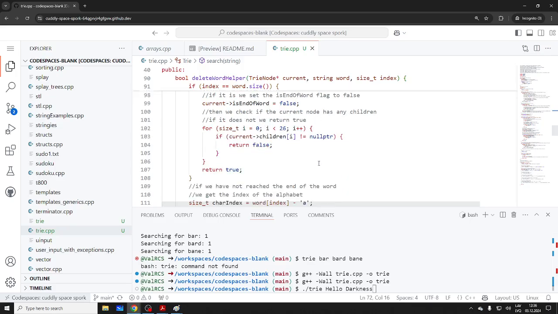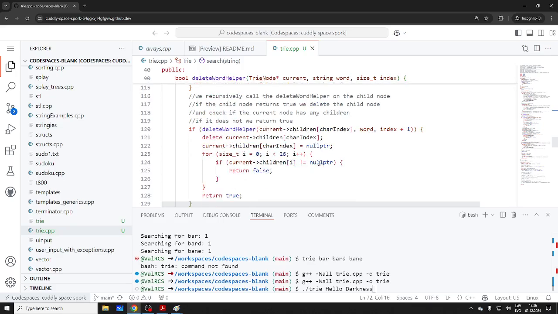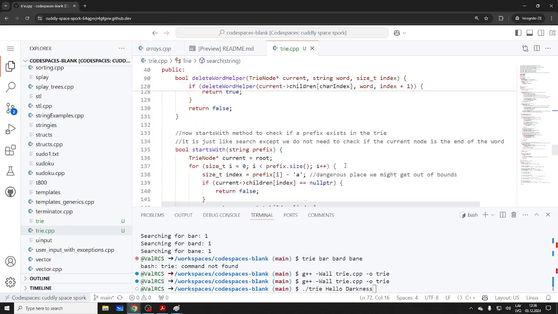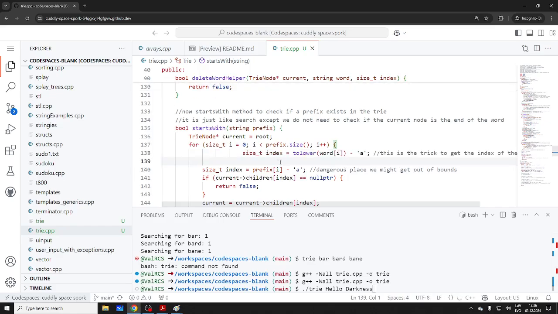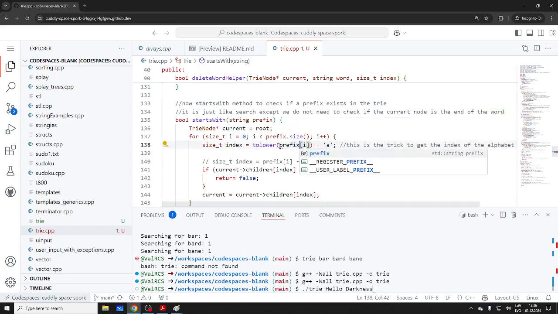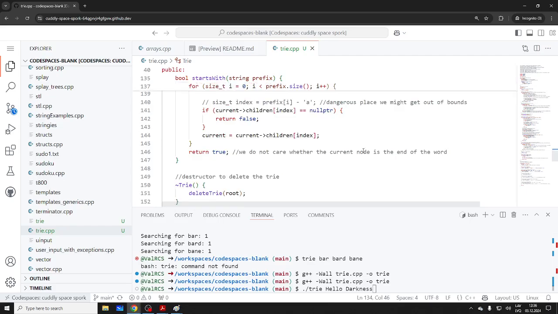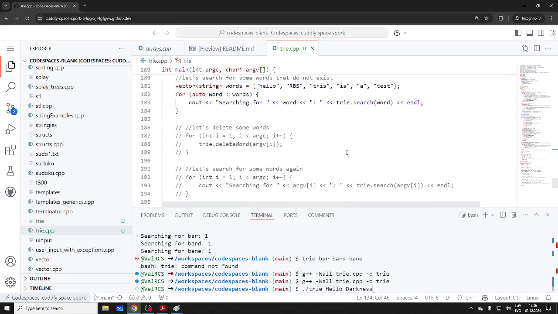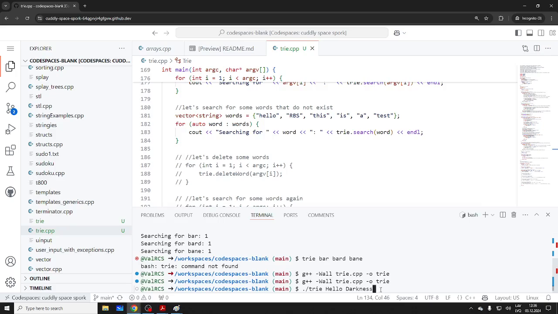No, this looks fine. And starts with is search with again. So I think it will work. Not here, but why doesn't it? Oh, starts with prefix. Yeah, prefix. Okay. So now we should be able to check for RBS, I hope. And then we can finish today, hopefully.